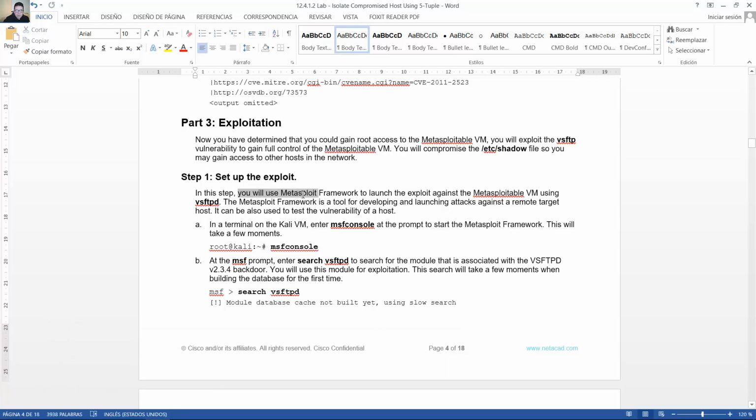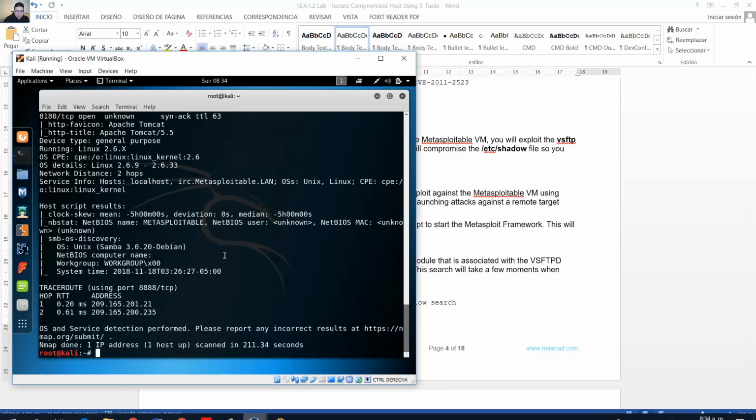You will use the Metasploit framework to launch the exploit against the Metasploitable virtual machine using vsftpd. The Metasploit framework is a tool for developing and launching attacks against a remote target host. It can also be used to test the vulnerability of a host. Metasploit framework console.